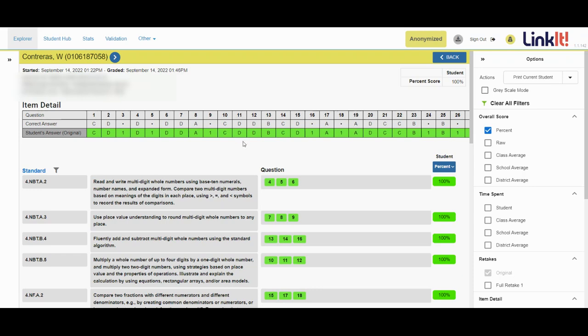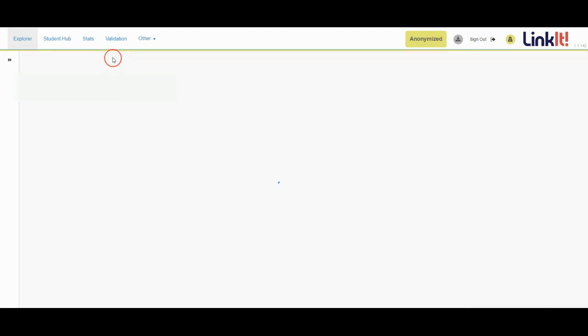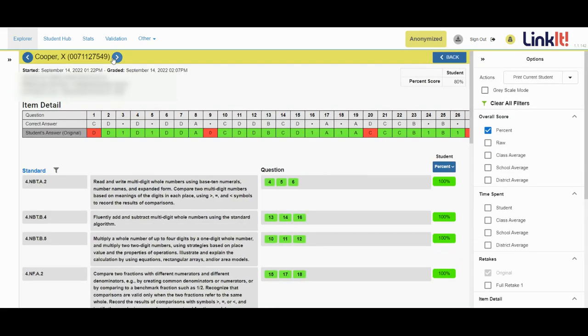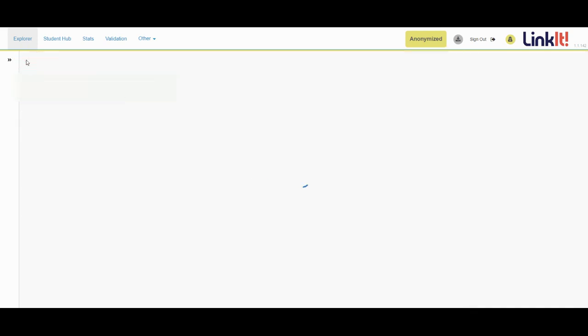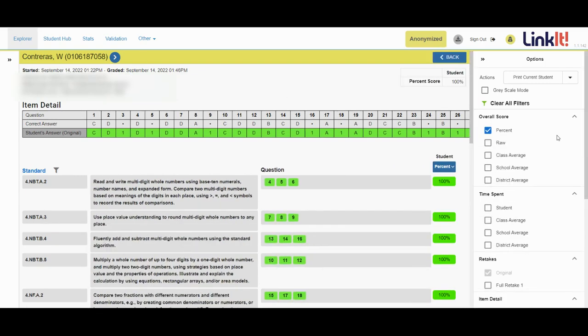Now, when I print, I can batch print, which means I can print the whole class at once, or I could just print the current student. If I wanted to toggle through to see the other students, I could use this blue arrow up top, and that will just toggle through for the other students as well. So I'm going to go back to the first student just by using the back arrow button up here. Okay, so I'm ready to print.